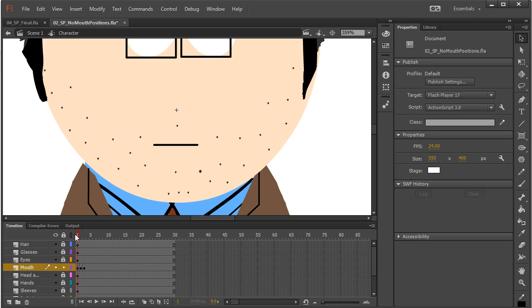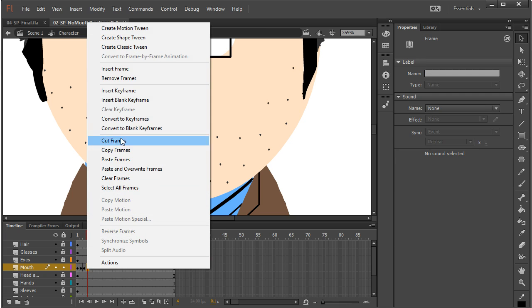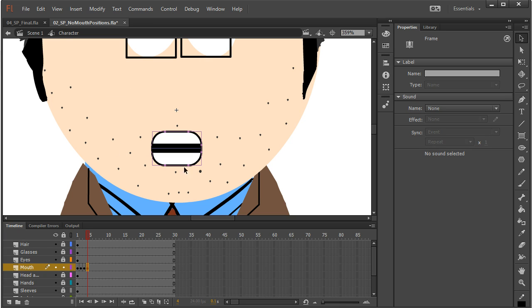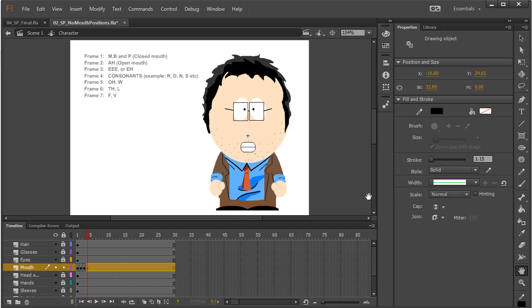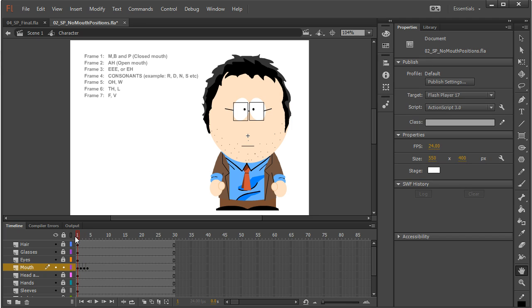So now we've got ah, E, and now for er, we'll insert a keyframe again on frame 4, and I'll just make that gap smaller. Not too small, maybe about, let's go with there. We'll zoom out here, let's see how it's looking. Ah, E, er. Not bad. Now again, these are very, very simplistic mouths. You can make them a little bit more advanced, but for now, this is going to be fine.